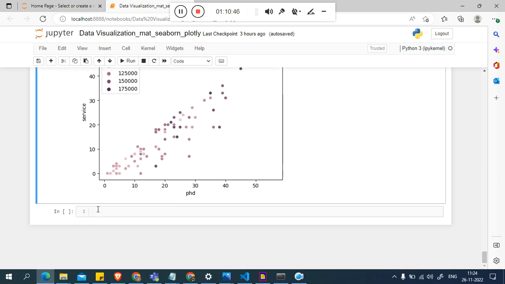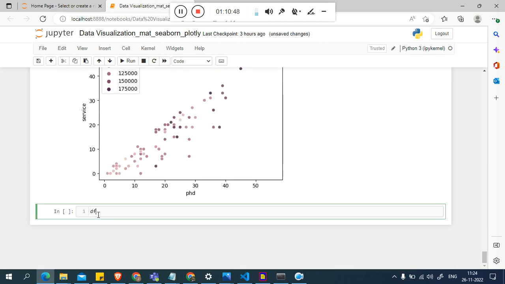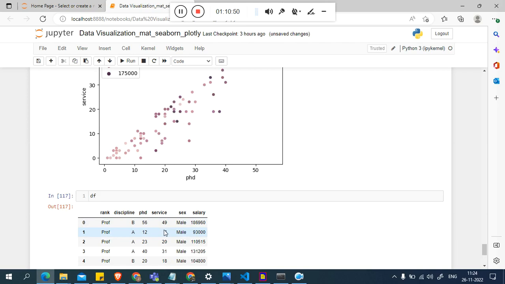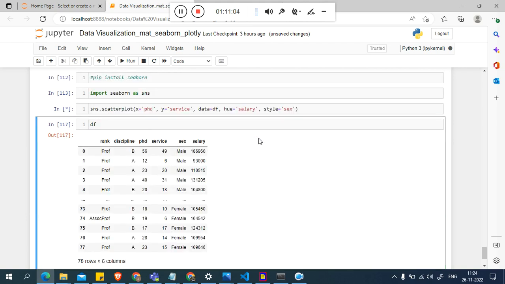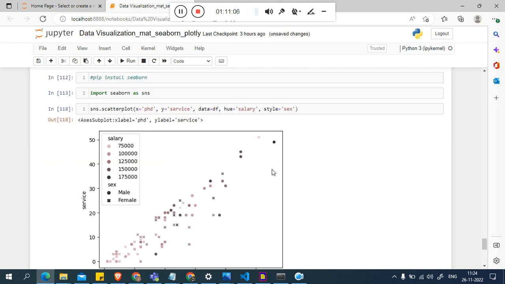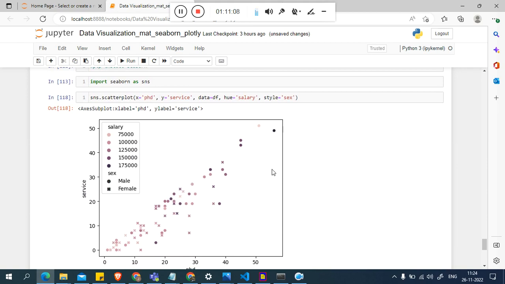Okay, so let me see what the df is again. Then I will try to put the fourth variable. In the df, sex is also available. So on the basis of sex, let's try to define this graph. So style is equal to, here pass the sex. Okay, and let's run. Now you can see again the category, group by is done on the basis of the sex. So with respect to male and female the representation has changed now.